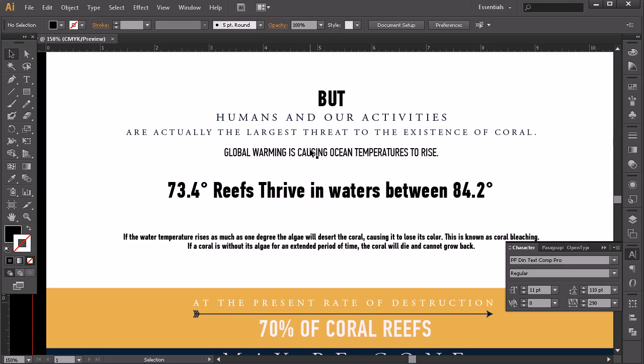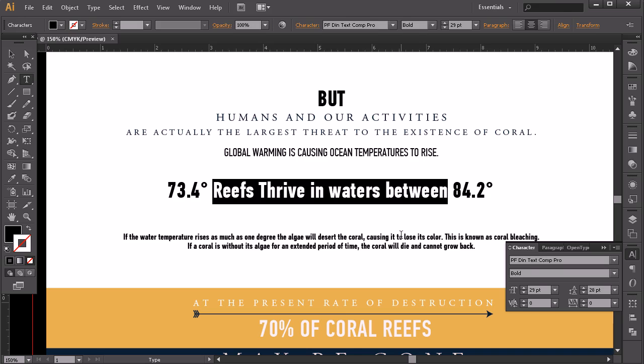Okay, so now let's change up the treatment of reefs thrive in waters between also. So I'm going to highlight that, and let's make this Garamond.